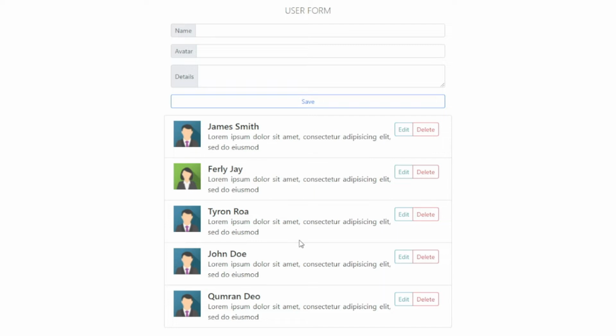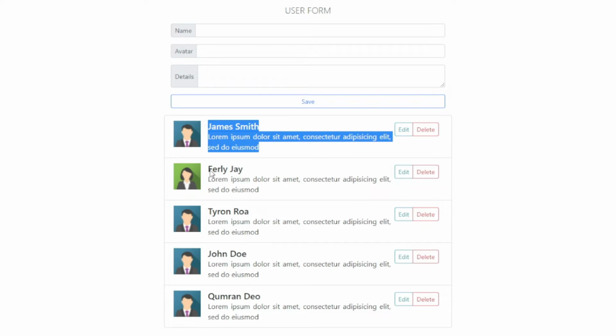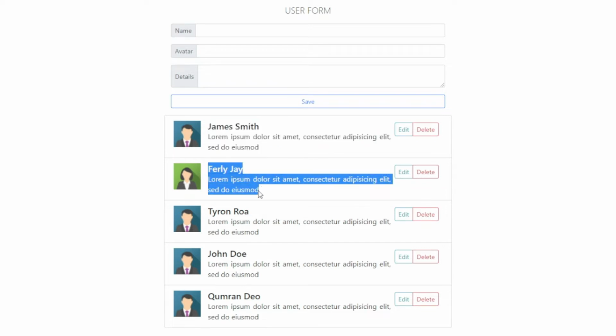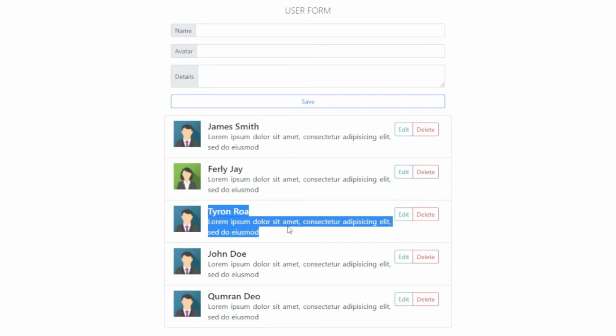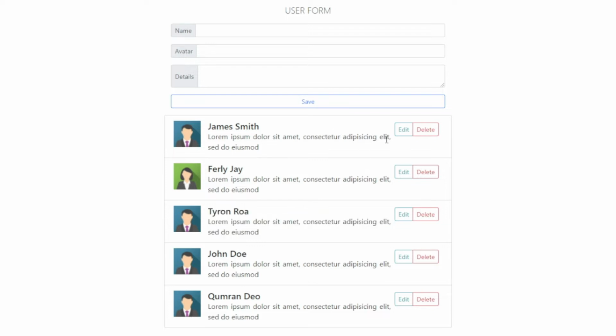First, this is the interface, and then this data, users, and this is the users list that has the edit and delete buttons. The upper part is the form: the name, the avatar, and the details.